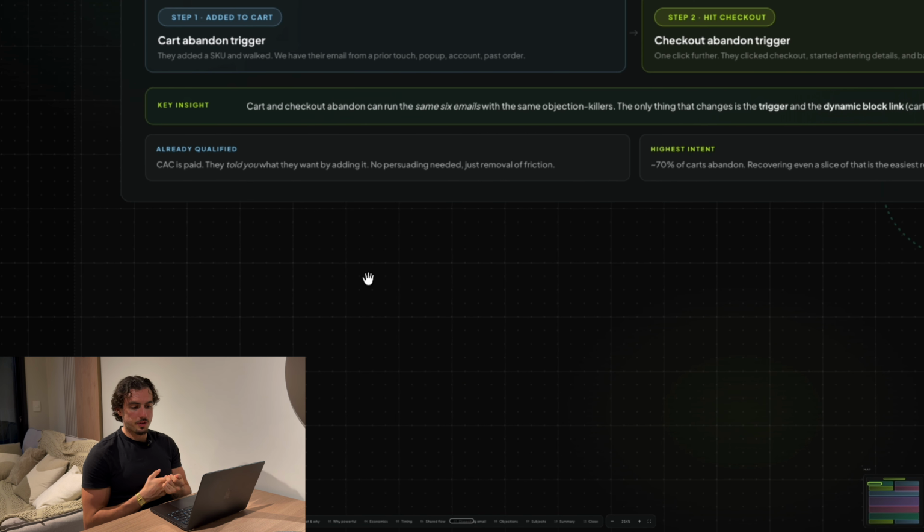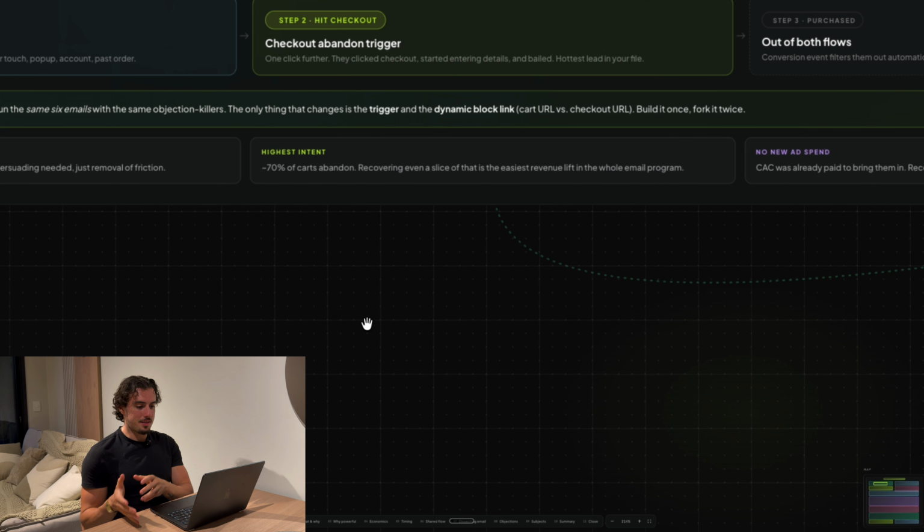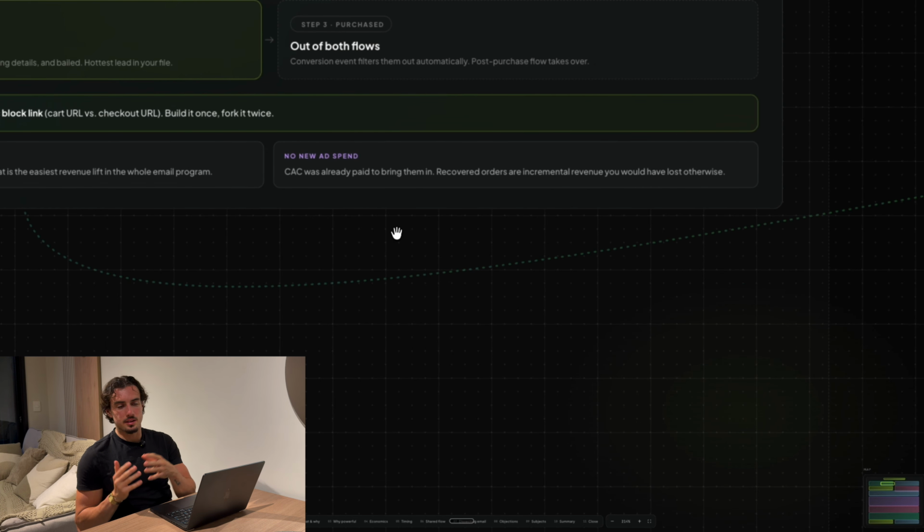These people are already qualified. CAC is paid. They told you what they want by adding it, and no persuading needed. You just need to remove the friction that they have, or you need to tackle some sort of objection that they might have about the product. They're the highest intent. 70% of carts are abandoned. Recovering even a slice of that is the easiest revenue lift in the whole email program. And like I mentioned before, no new ad spend. The CAC was already paid.